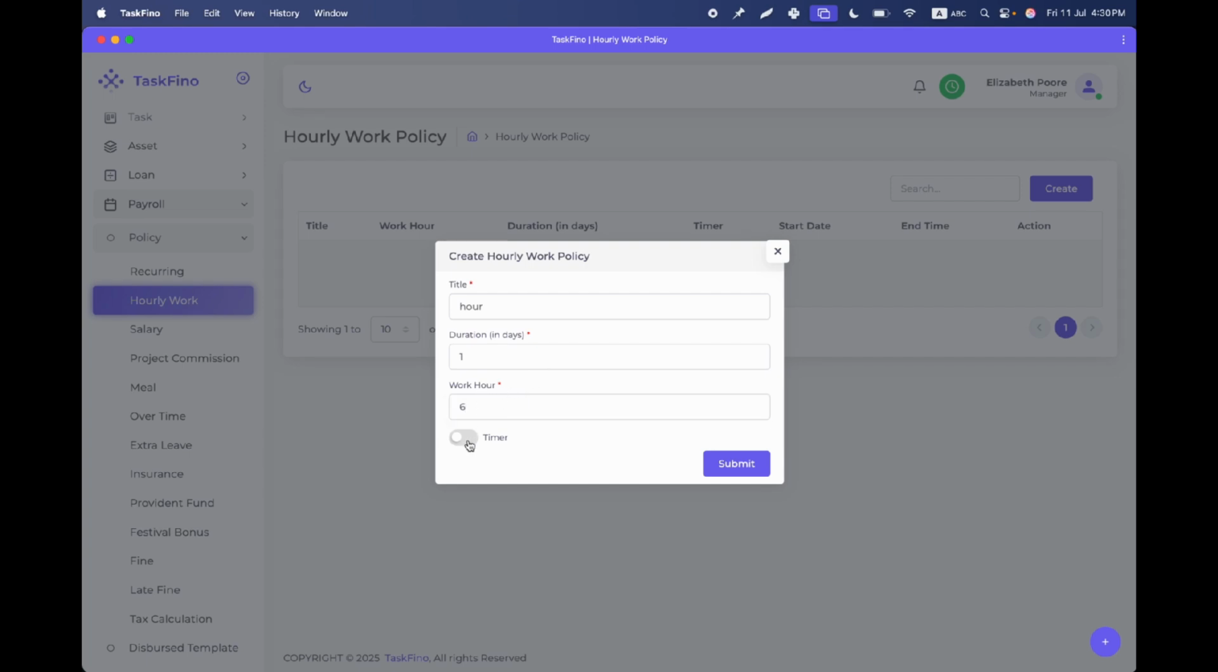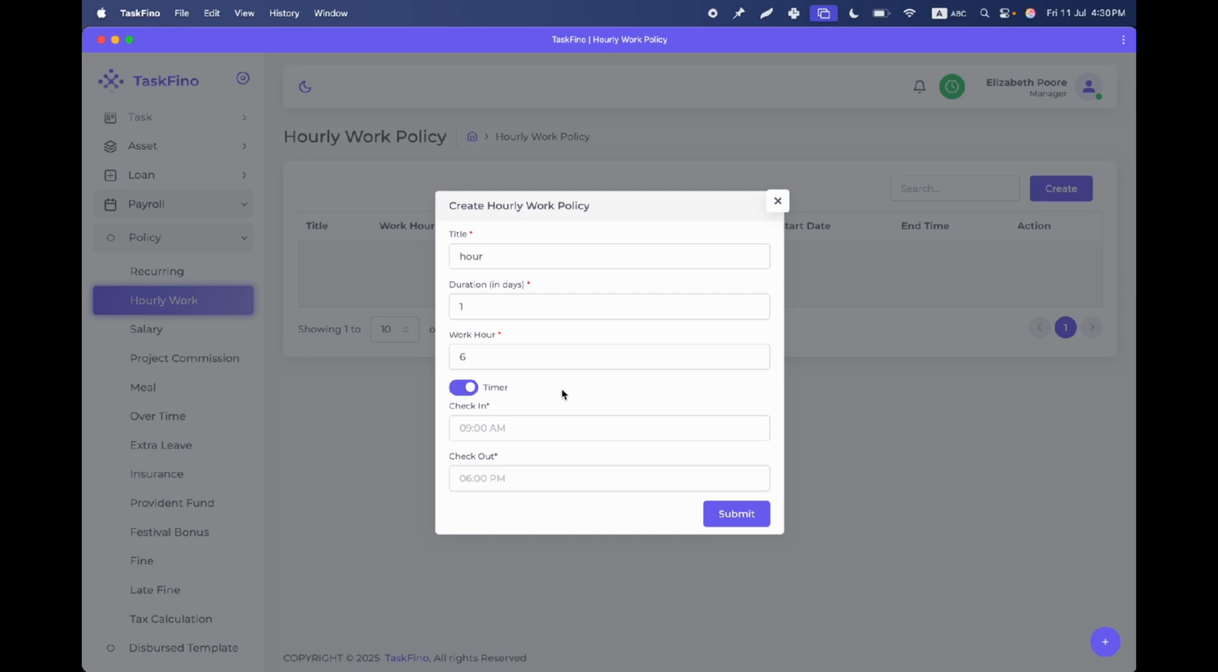And if you want this time to be within a time range, then you can select it here when the check-in and check-out time will be. So the employee has to work within that time period. If he works out of the time period, that will not be calculated in the hourly work salary.